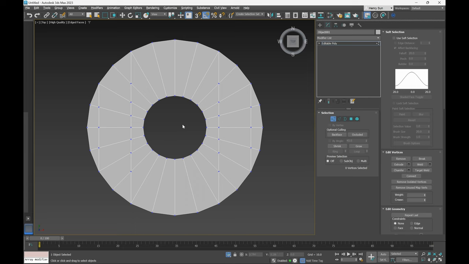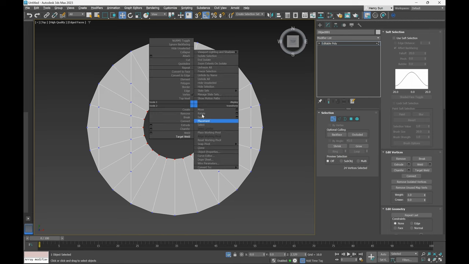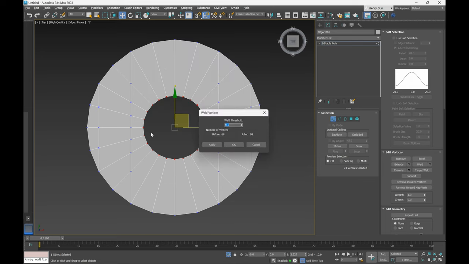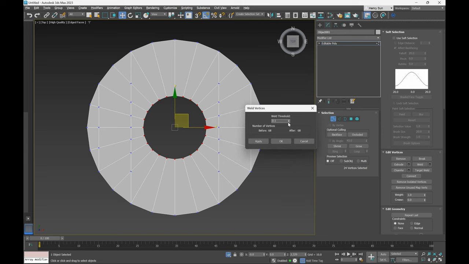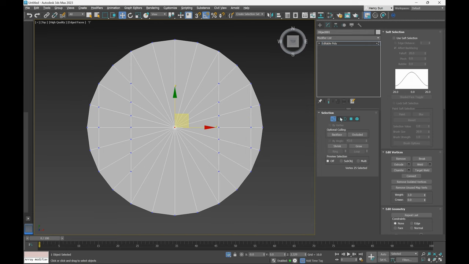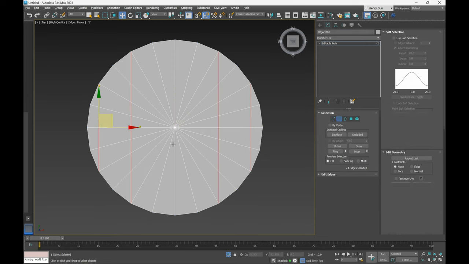So let's see. What can we do? So what I want to do is grab all of these right here in the middle. And I think I want to merge these all together. So let's right click in the scene. Let's go to the bottom left hand quad menu and let's go to weld, but let's use the settings here. And let's increase this threshold until they all snap together, just like that. Press OK. Let's go to our edge selection mode.